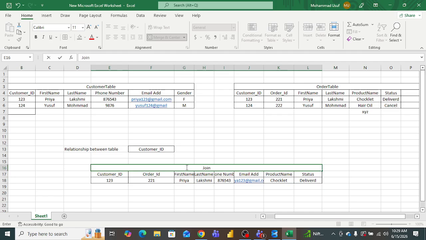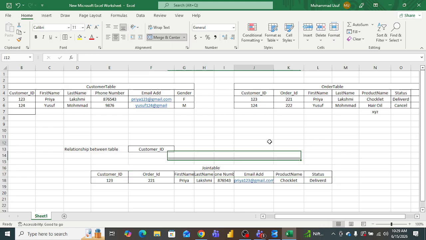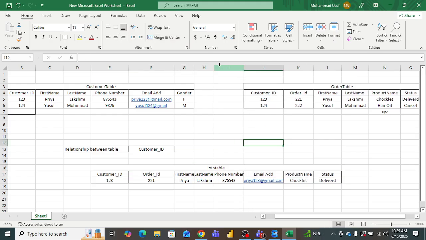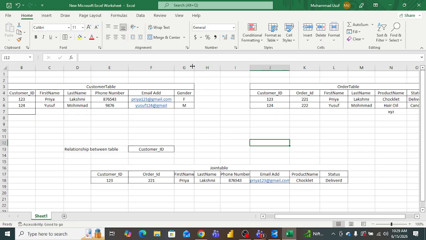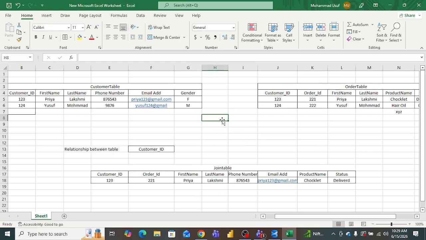Join table. Okay, so this is a join table now. So you got an idea how to join the tables now, because you understand this. We got a join table, we got a customer table, we got an order table, we created, we got records.